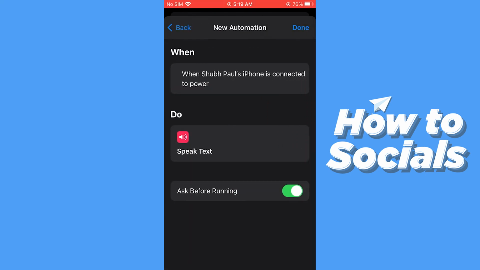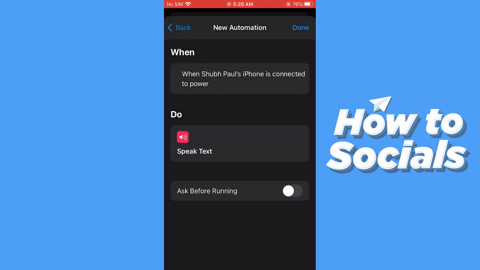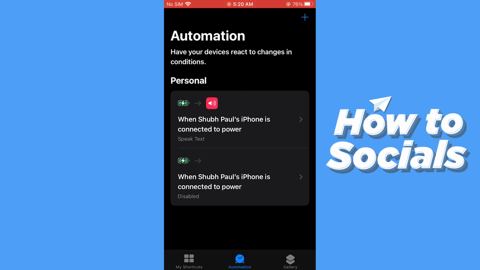Now tap on Next on top right corner. Since you are creating an automation, you have to disable the option Ask Before Running. Now tap on Don't Ask and tap Done on top right corner. And your automation is created.